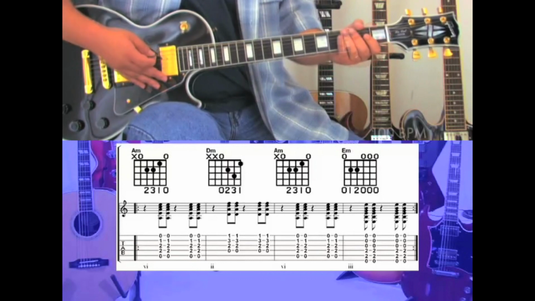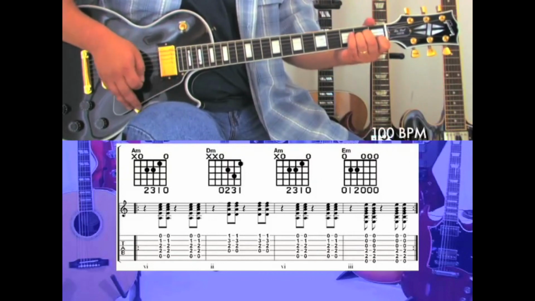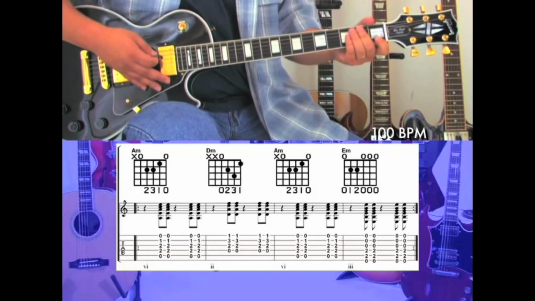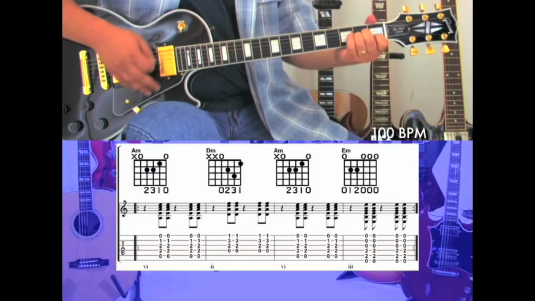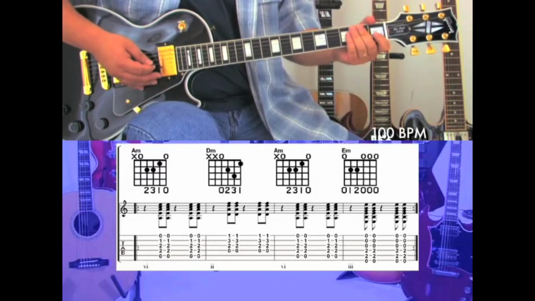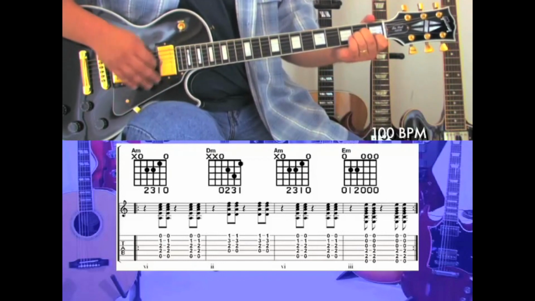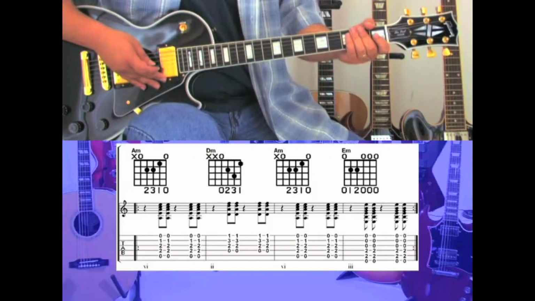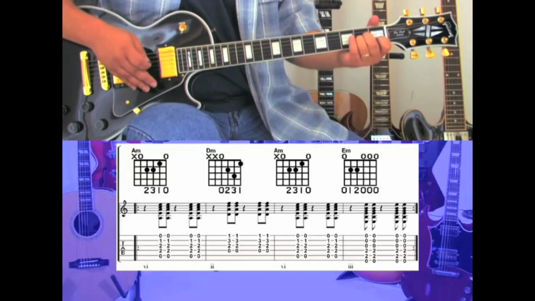1, 2, 3, 4, and. 1, 2, 3, 4, 1. Advanced players may also want to include a bass note on the 1 count of this rhythm.